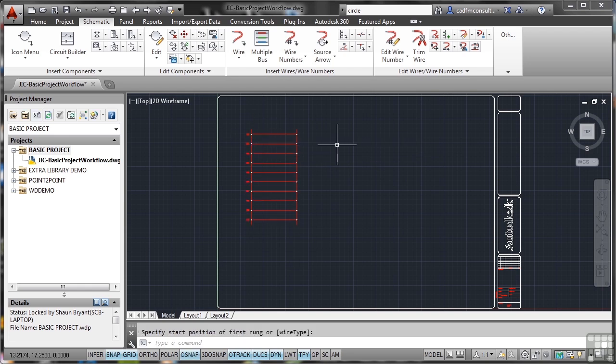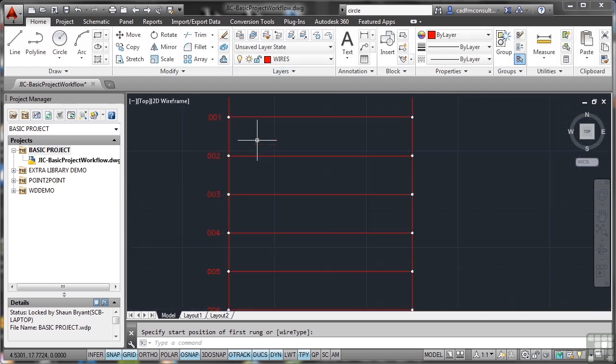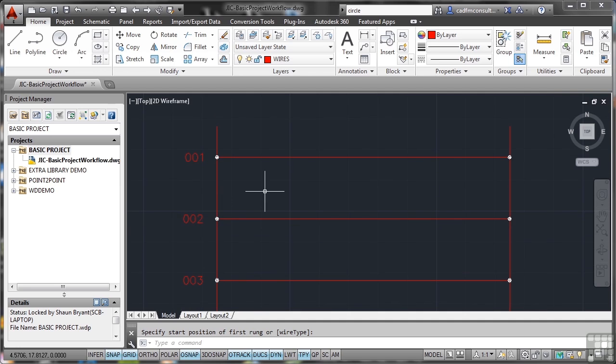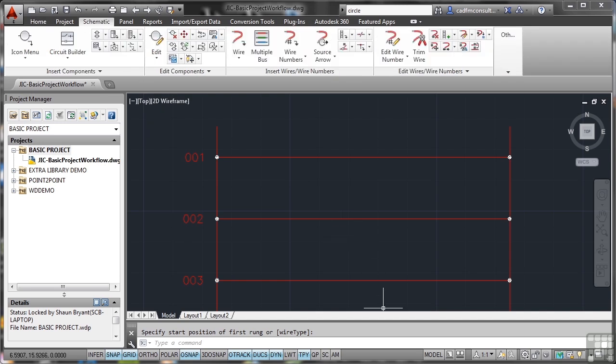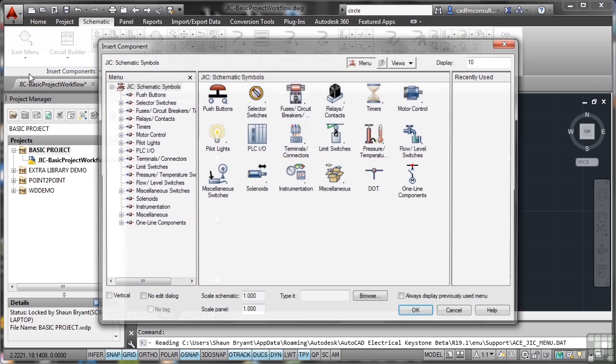They're all on the layer Wires, which is that red layer, as you can see there. And if I zoom in now, you can see that it's put the nice little points that link the wires to the bus, and it's ready for me to go. So I go back to Schematic, and I'm now going over here to Insert Components, and there's Icon Menu, and just select the Icon Menu like so.